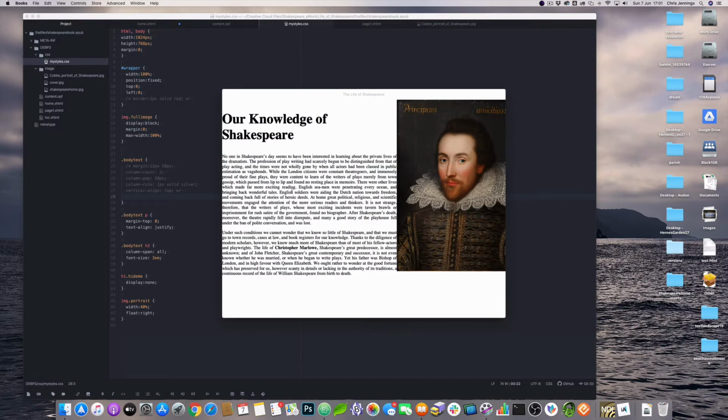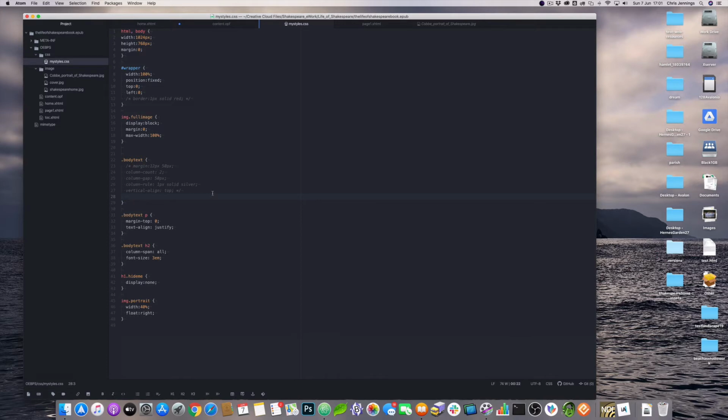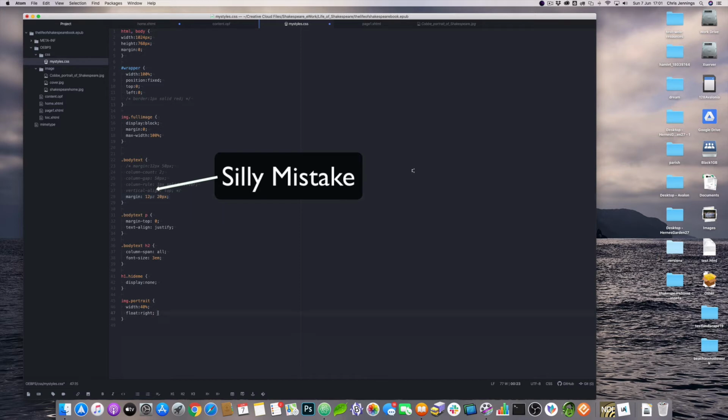Okay, so you can see that now the text is simply floating like this, but I want that text to now have some margin. I want that margin to be on the top, say 12 pixels, and 20 pixels left and right. I also want this image that's floating to the right to have a margin on the right of 20 pixels.